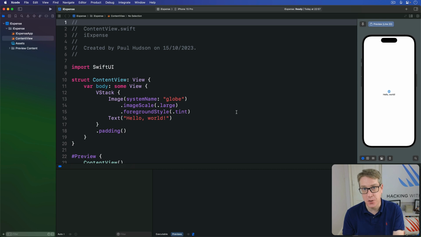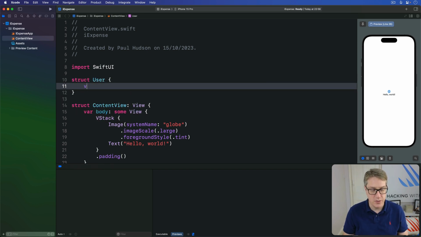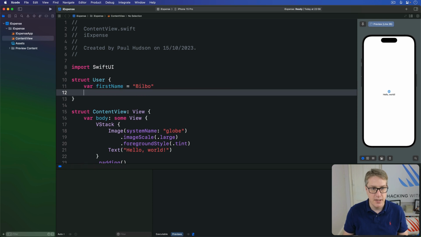SwiftUI's @State property wrapper is designed to store simple data that's local to the current view. But as soon as you want to try and share some data, you've got to take some important extra steps. Let's break this down with some code. First things first, here's a struct to store some user data. We'll say it has a first name property, I'll use Bilbo, and a last name property, I'll use Baggins.